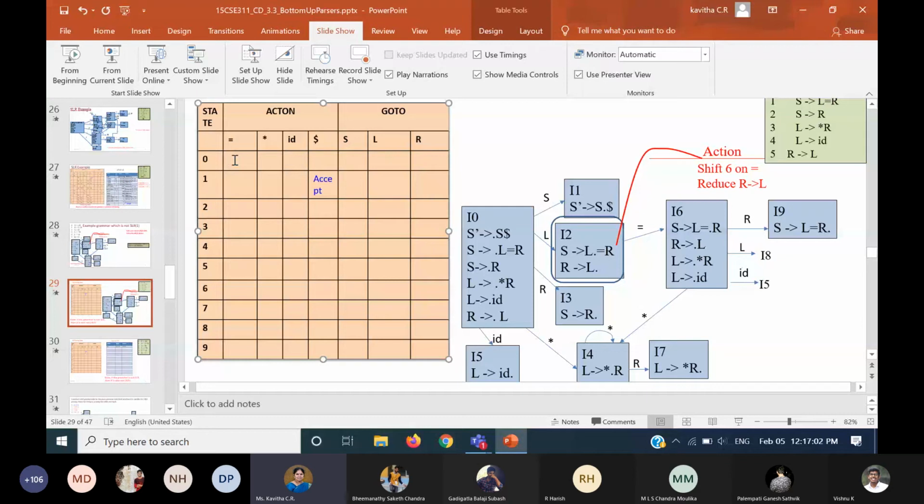At state number 0, what all do I have to fill? On S it is 1 and on L it is 2. You can also work along with me, whoever is trying, you can try definitely. It will help you. On R it is 3, and on star it is S4. On ID it is S5. So we have finished all the 5 transitions for the first state. Coming to state number 1, we have only the accept which we have covered, and we don't have any other items. So that's the end of state number 1.